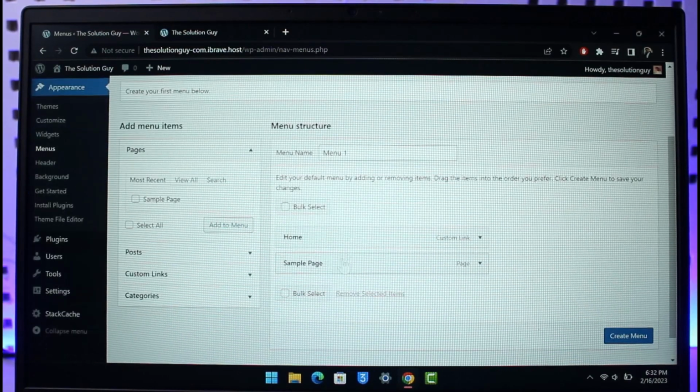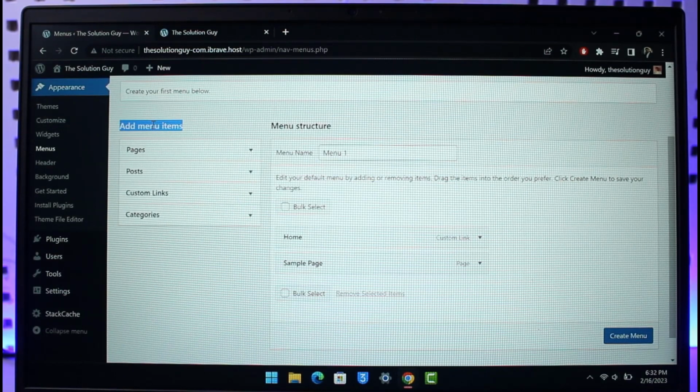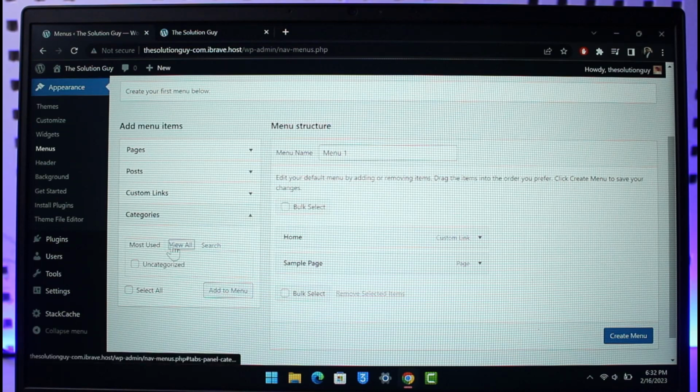So once I go to the menus tab, over here it says to add menu items, right? So first of all, you can choose what you want to add, whether you want to add a page to your menu, post, a custom link, or categories. So let's say I actually want to create categories. I'll just click on the categories option, and then I'll over here select all or uncategorized. I'll just select add to menu, and then I'll go ahead and create a category, and then just like that I'll be able to add it.